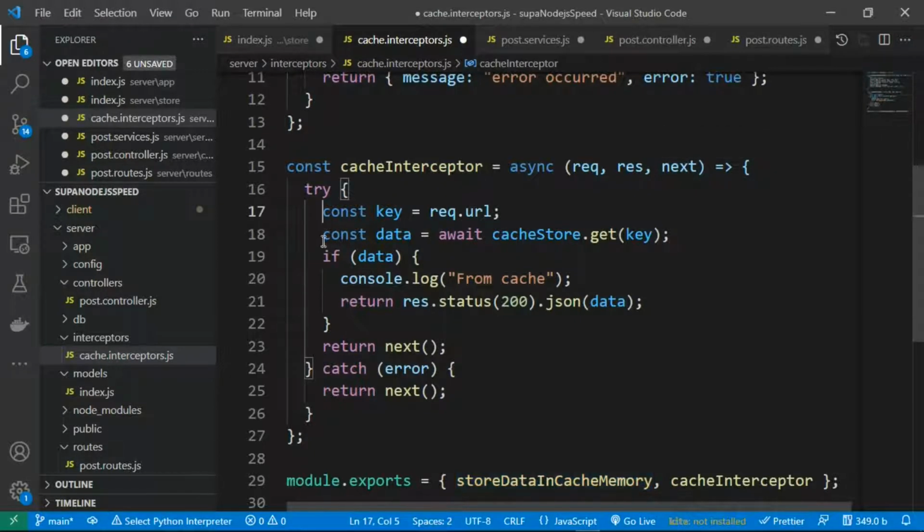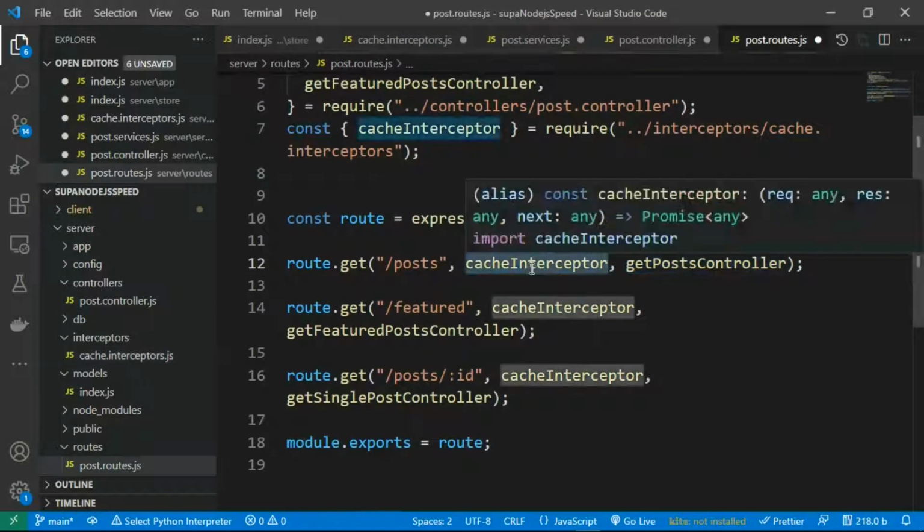And then we go ahead and check if the data exists in our cache, based on the key, the URL that the person made the request from. If it exists, we want to abort the request here and send the response back to the user. But if it does not exist, we want to pass the signal to the next middleware by calling this next function. And if an error occurs, again we want to pass the signal to the next middleware. So over here, we intercept the request.